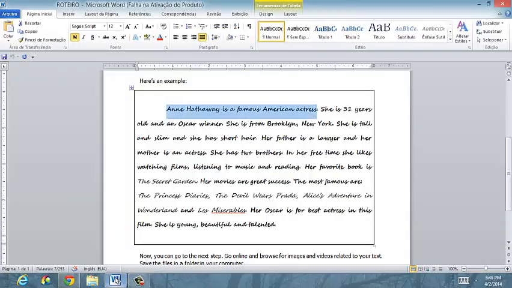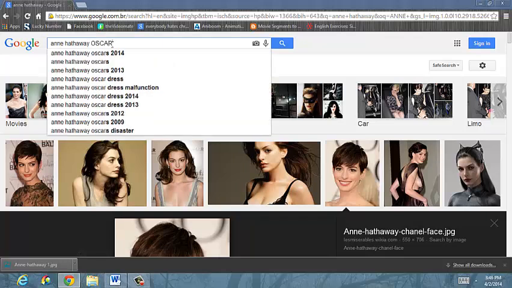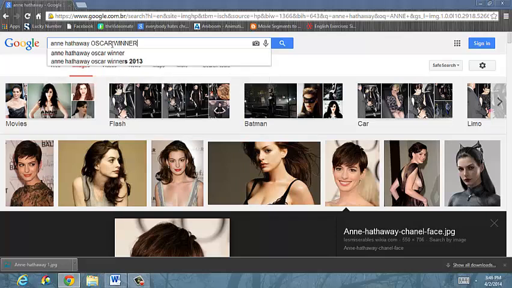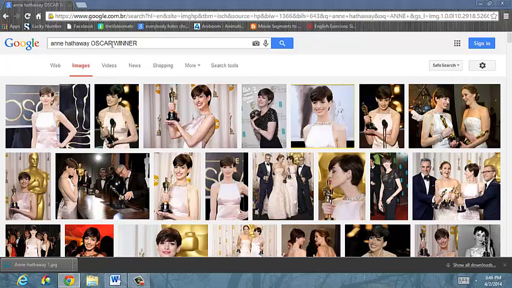Now I go back to the text and go on to the next piece of information. I said she is 31 years old and an Oscar winner. Well, I think I can illustrate that she's an Oscar winner if I find a picture of her with an Oscar. So I'm going to type next to her name, Oscar winner. Look, I have many pictures of her with the Oscar.